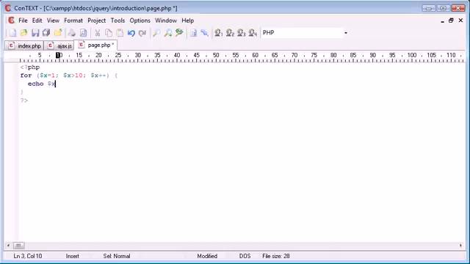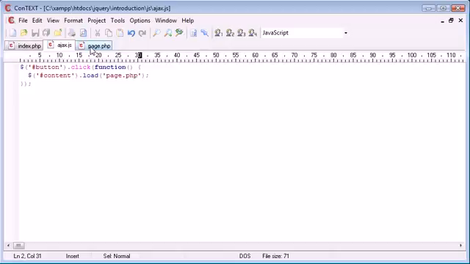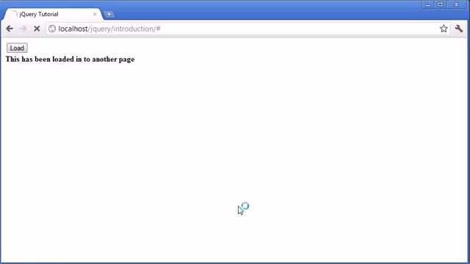So we echo out x. So we've created a simple loop that's going to echo out numbers from 1 to 10, and then we are going to display this inside of our content div. So we're using PHP code inside of this page.php and loading that into content. So let's go ahead and click load.